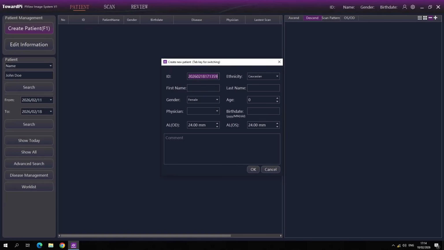The first field is the ID of the patient, which is automatically inputted by the software. But in case you use a different patient ID system for your software or for your system, you can, of course, change it to your preference.